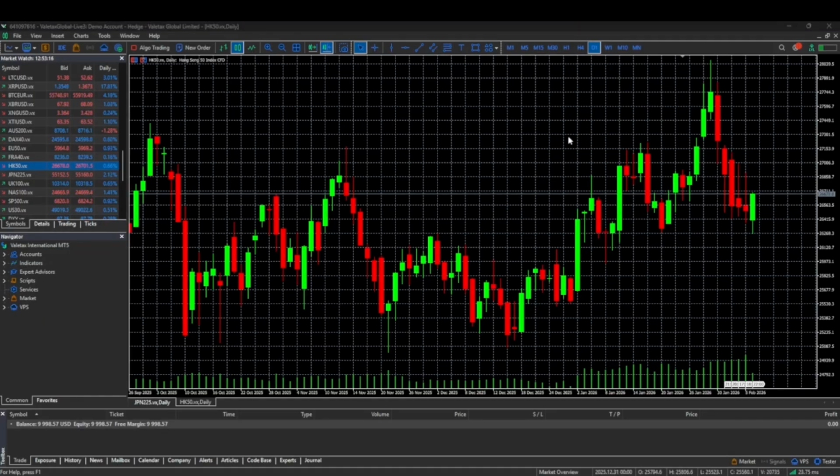So guys, that's how to customize your charts on MetaTrader 5, add and remove indicators and objects, and save different profiles and templates. I really hope that's been useful.